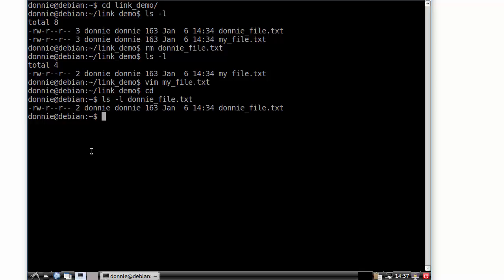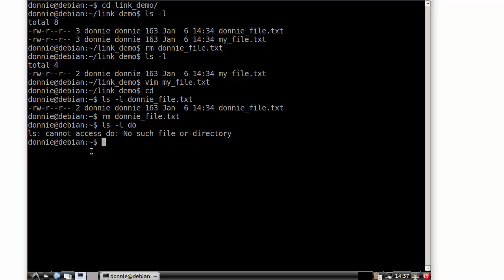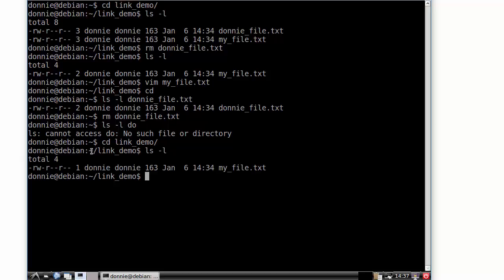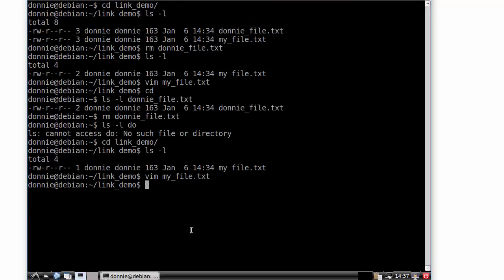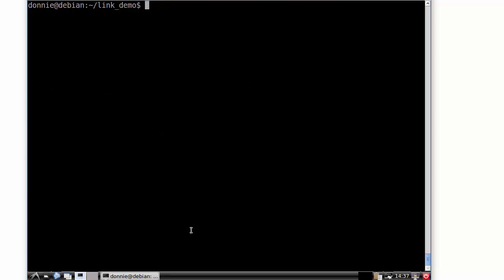And so now let's go ahead and delete this original hard link. Okay, not there. We go into the link demo directory. Myfile.txt is still there. The hard link count has decreased to 1. I open that up. The contents are still intact. So when you want to delete a file that has multiple hard links pointing to it, the only way you're going to remove that file is to remove all hard links that point to that file.